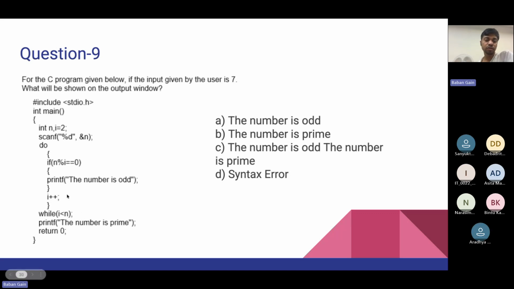It will get incremented to 6. But at this point, this one is false. So 7 less than 7, that one is false. So it will not go again. Otherwise, if it were less than equal to n, then it would have printed this number is odd. But since it is i less than n, it will stop at 6. And at 7, 7 less than 7 will be false. So ultimately, only this one will be printed: the number is prime.